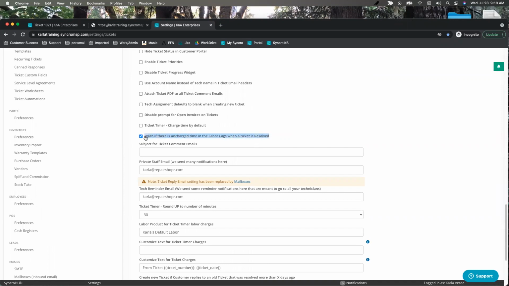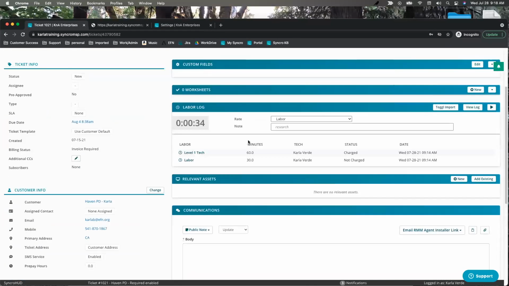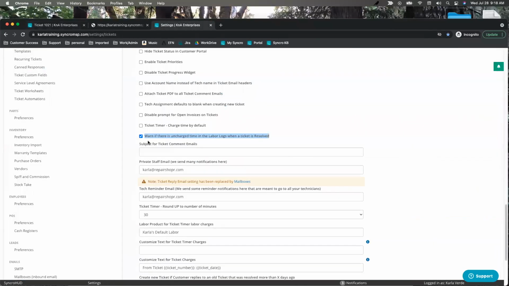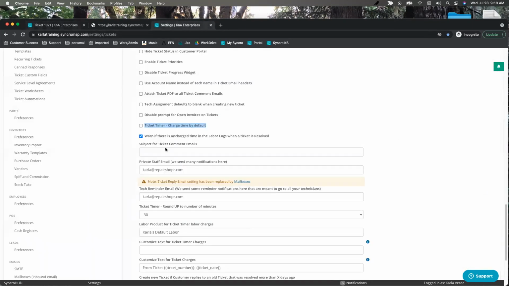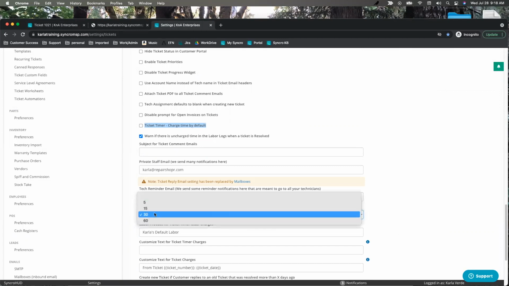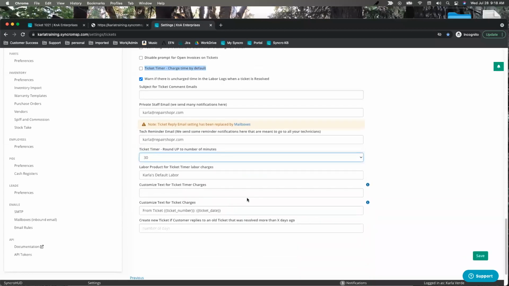This option here. We looked at the difference between charged and uncharged. And so we can say, when I get ready to close this ticket, I've got this uncharged labor. Syncro is asking, do you want a note that basically says, hey, you're resolving this ticket and there's a charge time. Do you want to charge it? So you can add that. You'll notice that when I added in my time here, I had to click charge now. If you just want to charge everything by default, you can go ahead and enable that. Here is where I set that time for round up. You'll see that there are these other options if you want to add those.